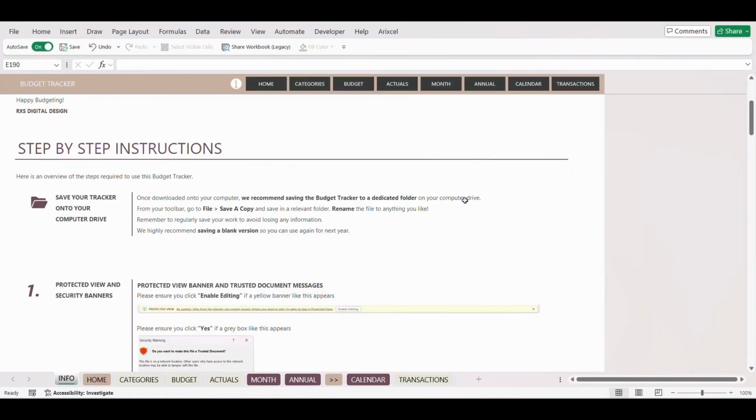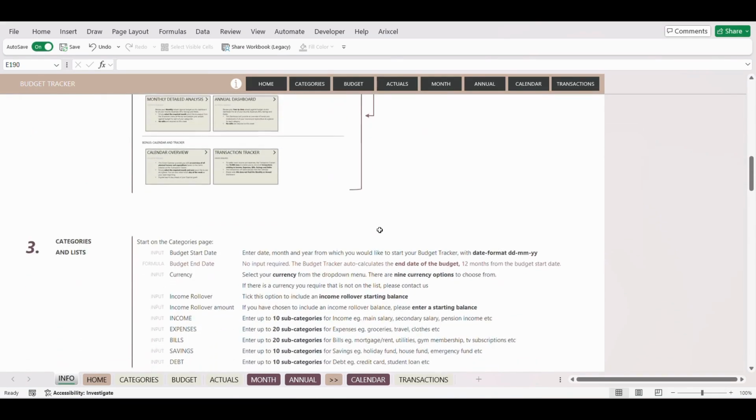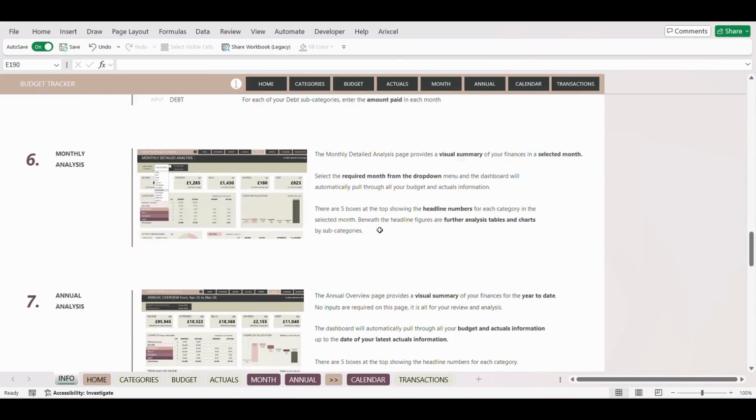So first thing to do is to head over to the Info tab, which is where you'll have an introduction and some step-by-step instructions. We're going to be covering these instructions in today's video, but these are also in the tracker for your quick reference.